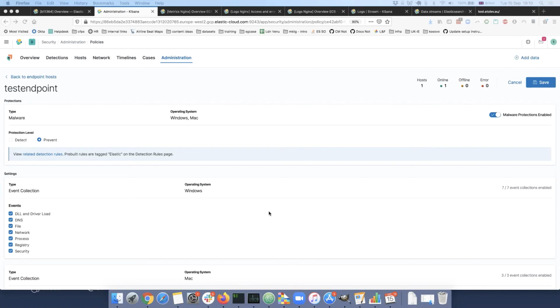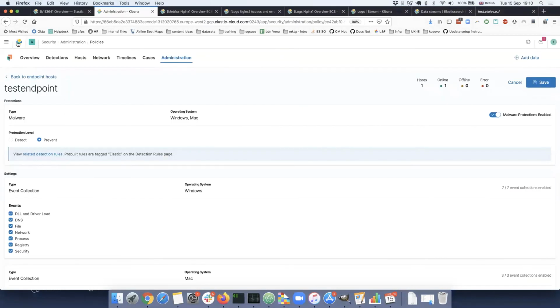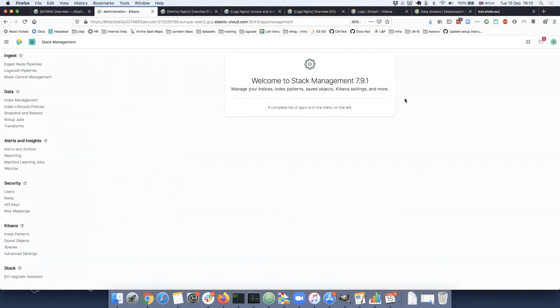So, right, let's give nginx half a minute to give some time. Let's have a look at creating a data stream. This is how you do it. So last option in Kibana, you run Stack Management. And then you want this.